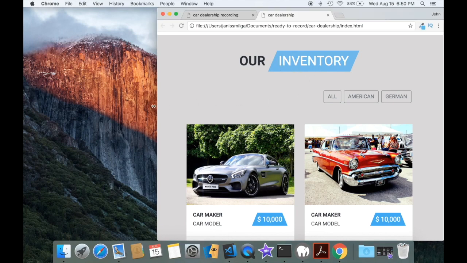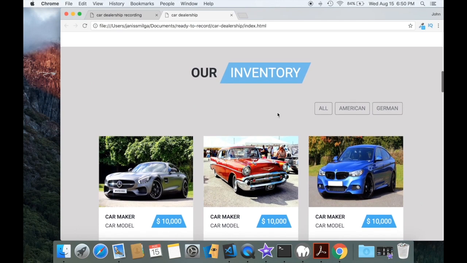The next section that we're going to be creating is going to be our inventory section, where we're going to have the cards with the cars that we have. And over here, these would be the buttons that would represent what kind of cars we have. So over here, let's say that this is going to be the button that's going to display all the cars. And then this would be just American. And over here, the last one would be a German car.